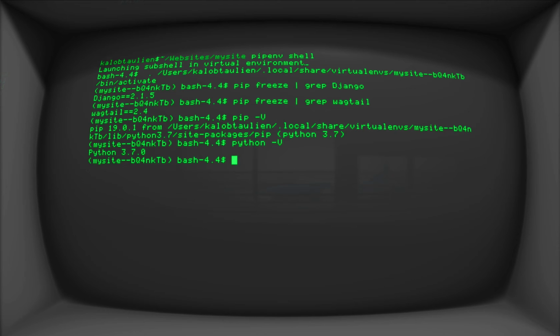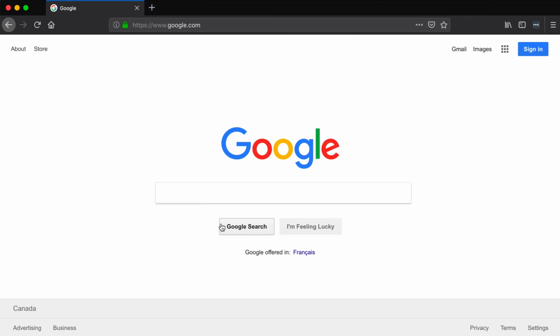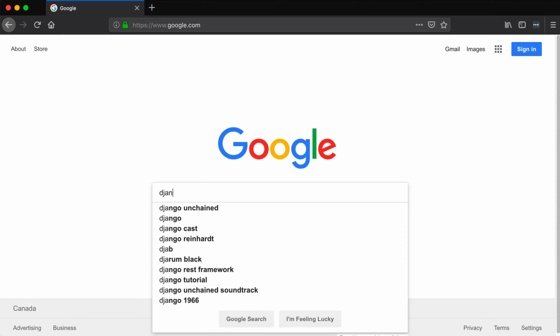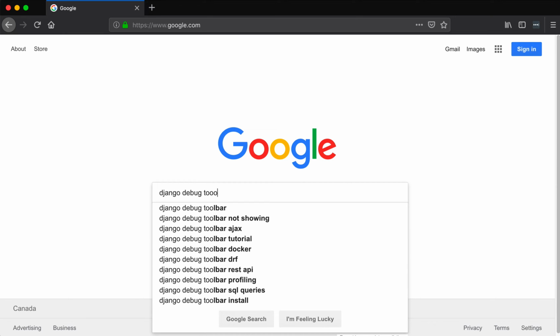Just doing a periodic check-in just to make sure that if you are running into any problems in the future, chances are it's probably a version issue. For instance, some things are not going to work on Wagtail 2.2 versus 2.4 because 2.4 has newer features. So we want to install this tool called Django Debug Toolbar. So let's give this a Google. Let's type in Django Debug Toolbar.